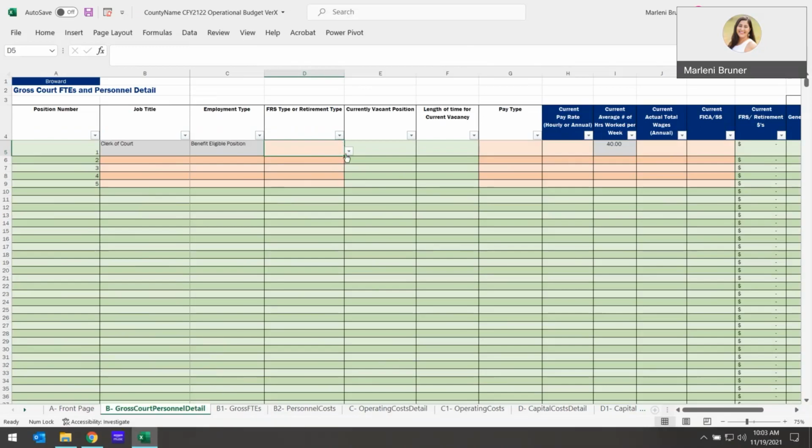So then column D is the FRS type. And when this type is selected, that's how the calculation is done further on in column L for the FRS amount. And you'll see that. You have a column to indicate whether a position is vacant. If it is vacant, the length of vacancy, and then the pay type. You have lots of options to pick from there. Again, annual versus hourly versus contract.